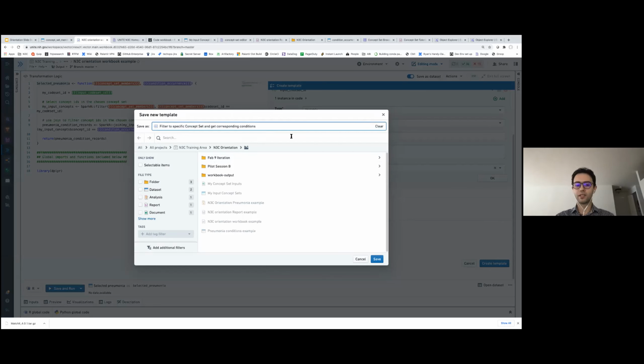And I'm going to create this template and save it also in the orientation folder. So let's call it template, and save it in the orientation folder.